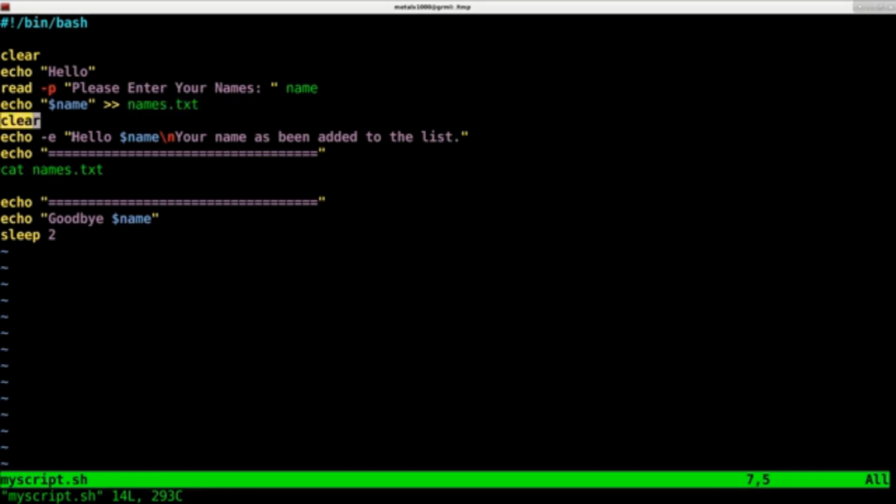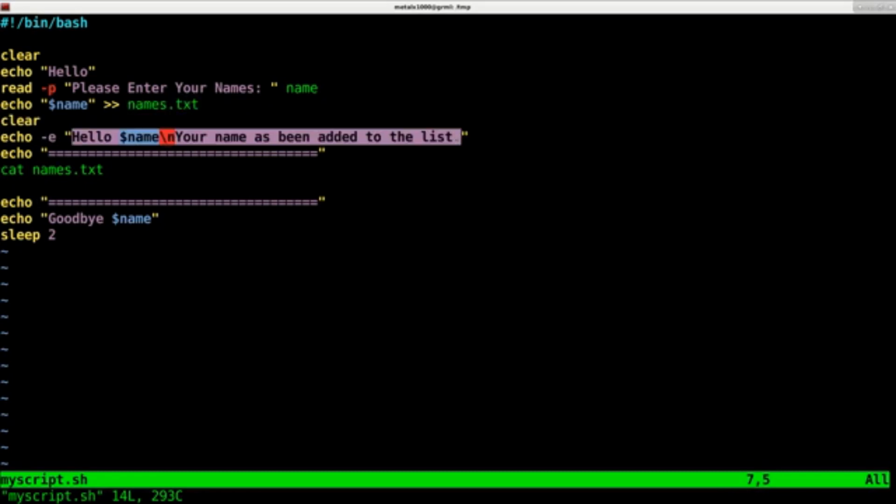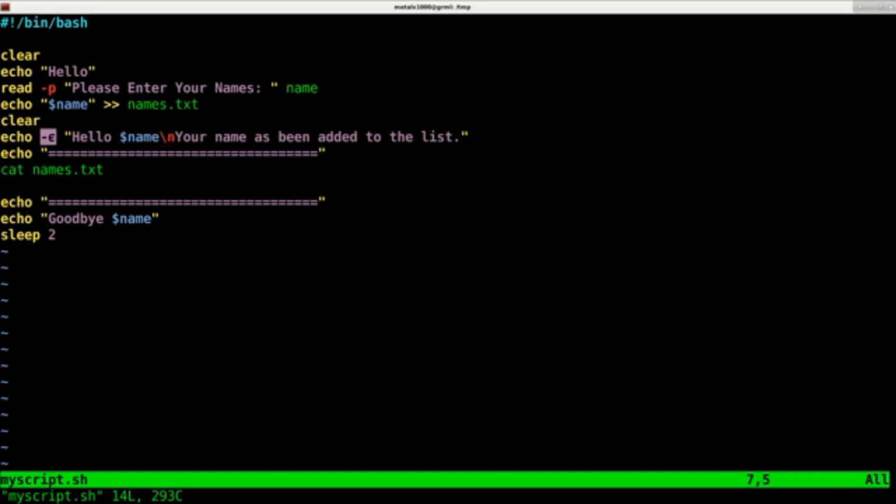We'll clear the screen again, then we'll echo out hello and the user's name, and then the \n, when I use the -e on echo here, indicates a new line. So this will be on the next line. I could just use 2 echo commands, but I'm just incorporating it into one here. It says your name has been added to the list.